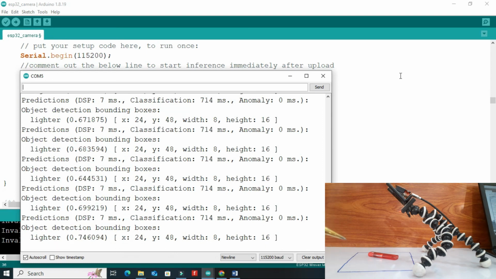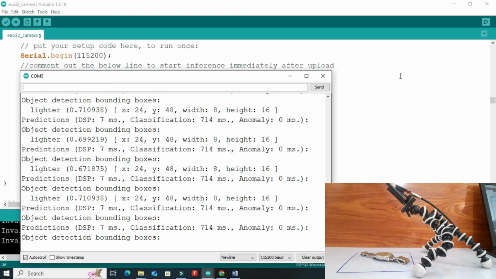Your ESP32 cam is now performing real-time object detection using a model you trained, all on a low-cost microcontroller. AI on microcontroller is the future, and it's here now.